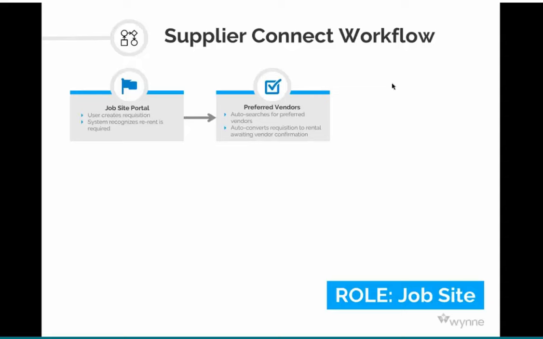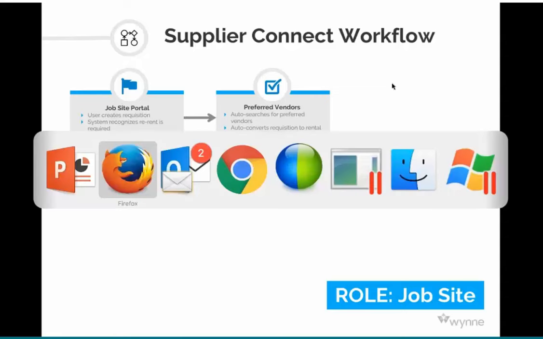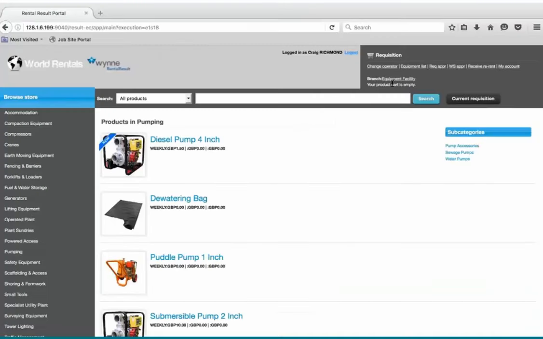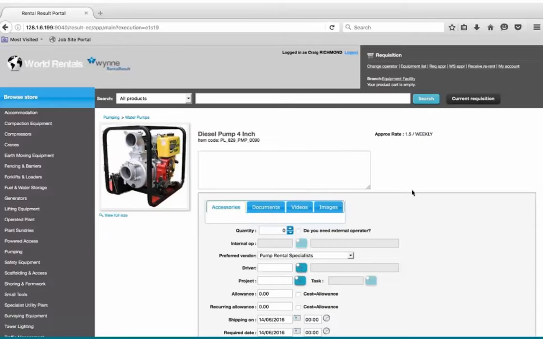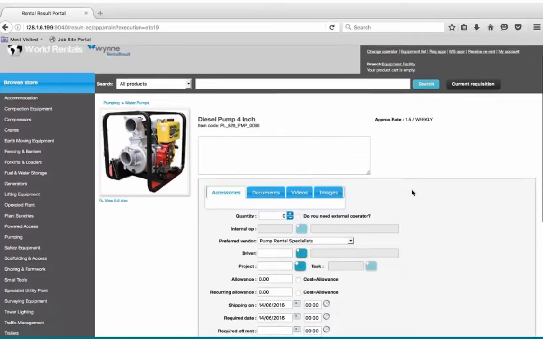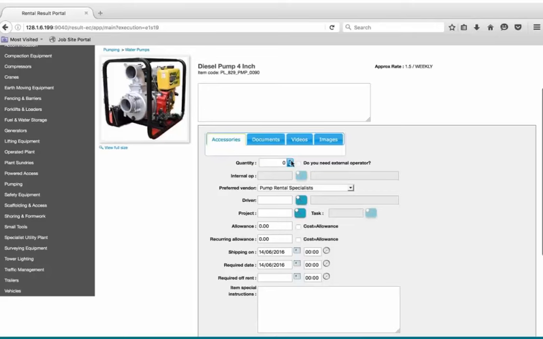So I'm just going to drop into my Supplier Connect side of things, and to start off I'm going to look at the job site itself. I am logged in here as Craig, and it may just have timed me out, so hopefully we'll see if that happens. But I'm logged in as Craig. Craig is a project manager. He's out on one of his job sites, and at this point in time, he needs to think about actually renting in a pump. And for simplicity's sake, I'm just going to rent in a basic pump.